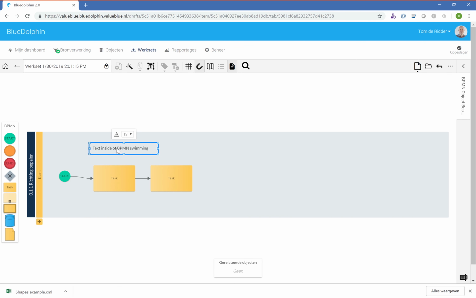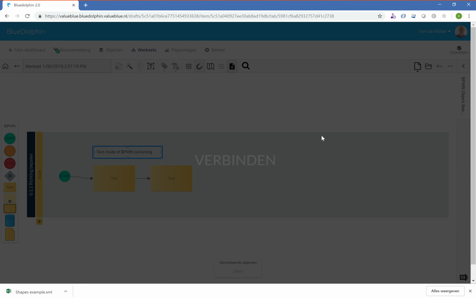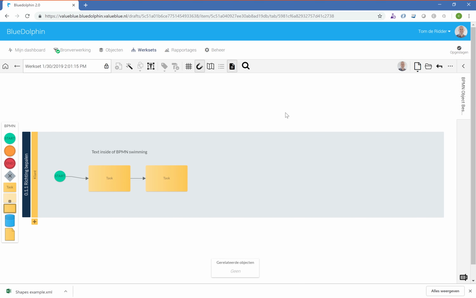Next to the text that we can now put on a swimming lane, we are also now able to share a view. For example, if I want to share this view with somebody else, I can now share it, and that user can then also use this BPMN view and change it. We can even work together inside of the view, just like we can in ArchiMate objects, ArchiMate views.